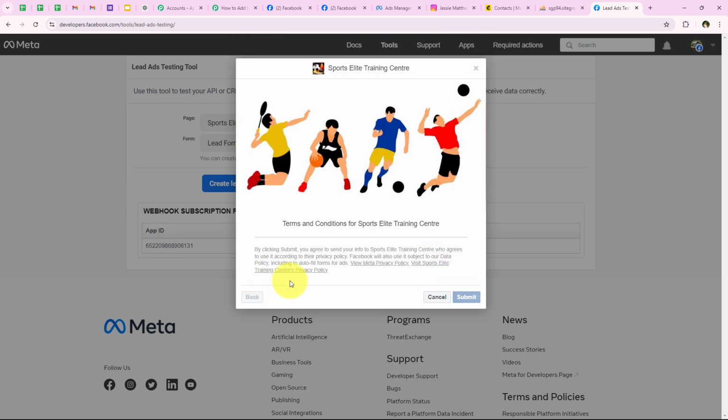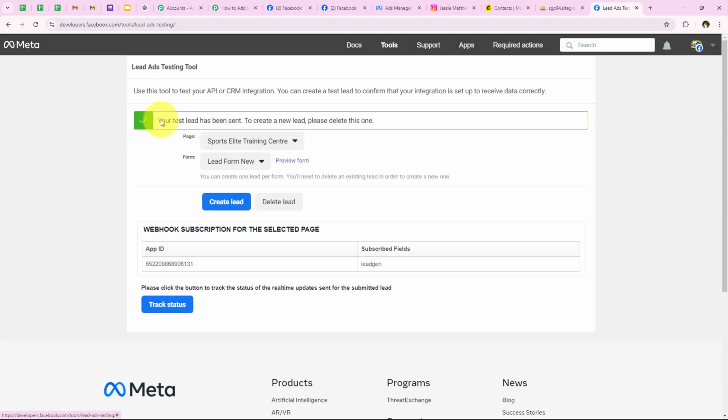And as soon as we click on submit, you can see your test lead has been sent. So this means that lead ads testing tool has sent the details of our test submission to our workflow. Pabbly captured the response, triggered the workflow, and further created a new subscriber in our Mailchimp account and also added the lead details in MySQL. So what we are going to do is we are going to open MySQL and Mailchimp and check for the new details.